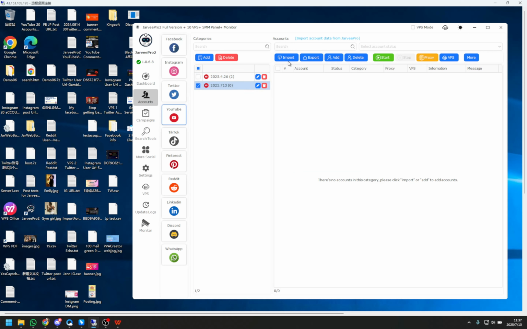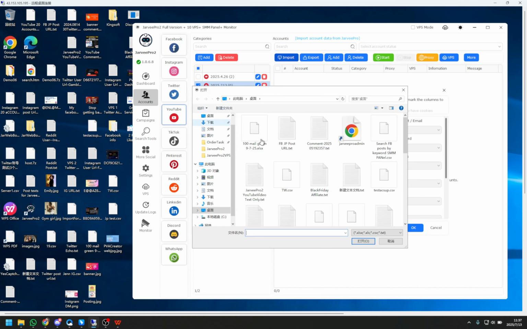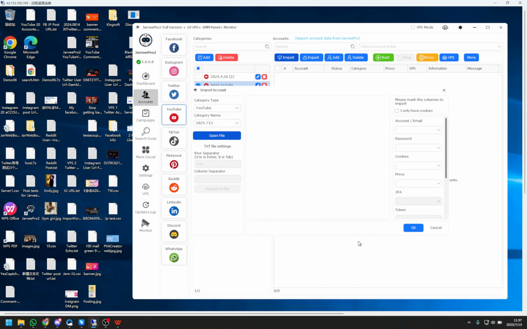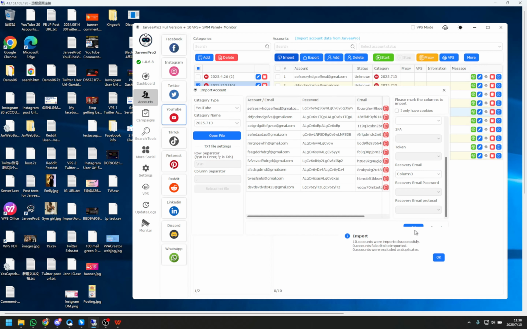Alright, now we go to import. We will import from a file. It's this one. So the first column, we choose account. This is our account, we choose first column 1. Password column 2. And column 3 is recovery mail, email column 3. Then okay. So 10 accounts were imported.